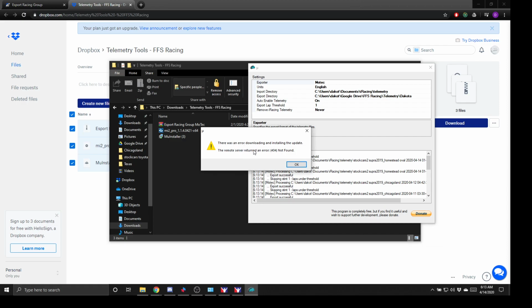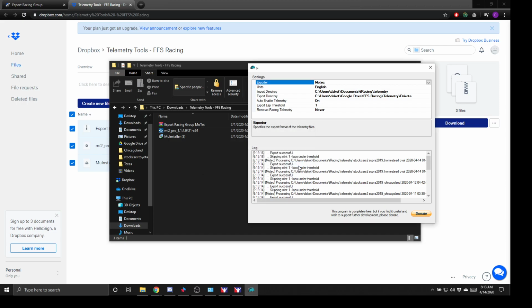So this error was downloading and installing the update. This is fine. It's going to generate every time that you launch Mew. That's no big deal. Just click OK. Cool. So on Motec, we leave this alone. Leave this alone. Import directory: this is where your telemetry files are going by default from iRacing, and that's fine. Export directory: by default, it's going to be set to the same directory, and that is also fine.